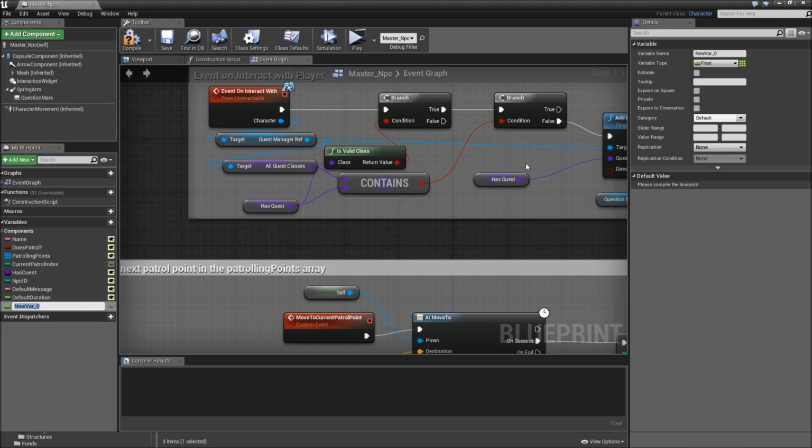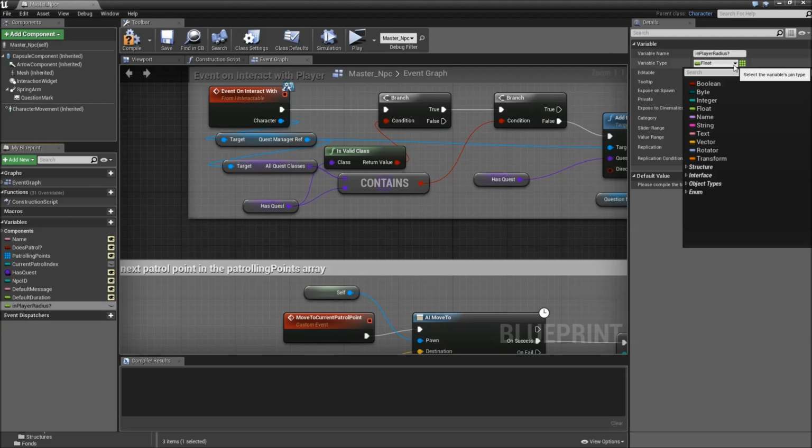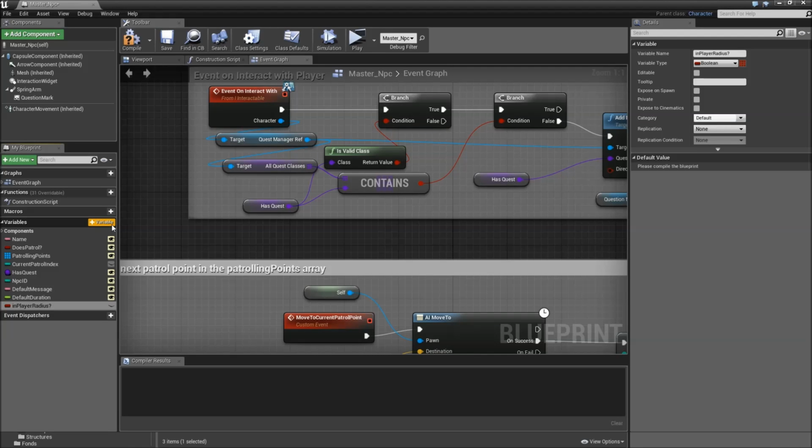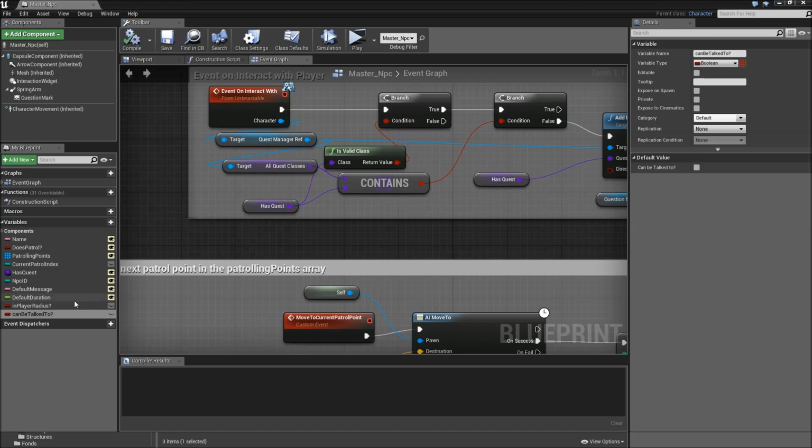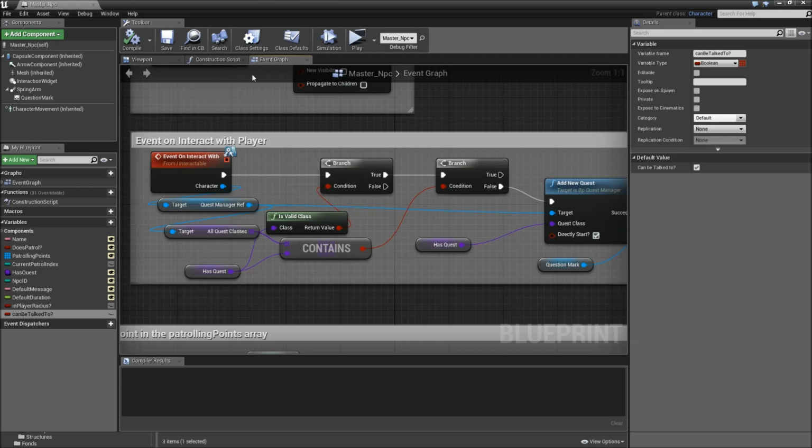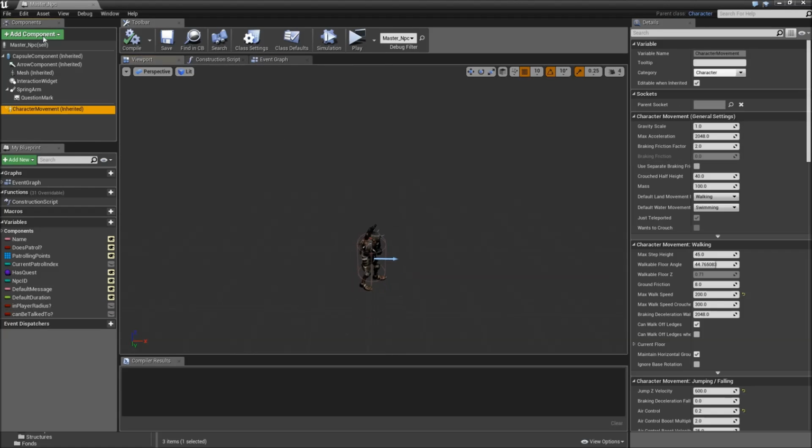Then we will add another variable called inPlayerRadius? That will be a boolean. Next variable is called canBeTalkedTo? Compile and set the default value for that to true. Afterwards, we'll head over to the viewport and add a new widget component.